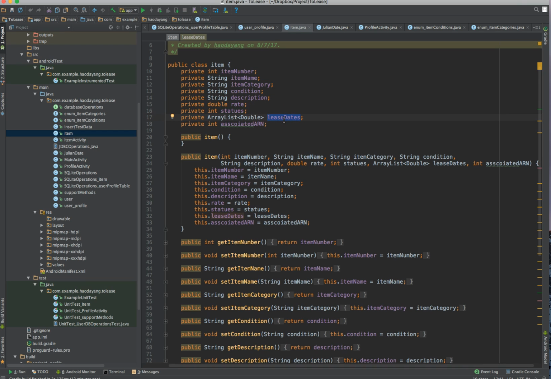The lease dates are stored in an array. Other users will select the days they want to rent this particular item, and the lease date will automatically be converted to Julian dates and stored in this array list. It also has the associated ARN, account reference number, which is from the owner of this item.